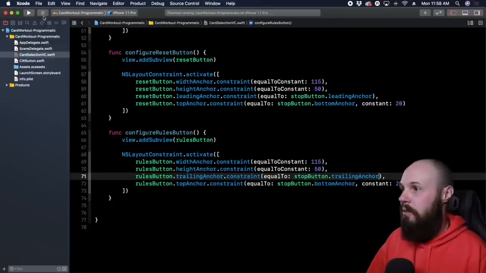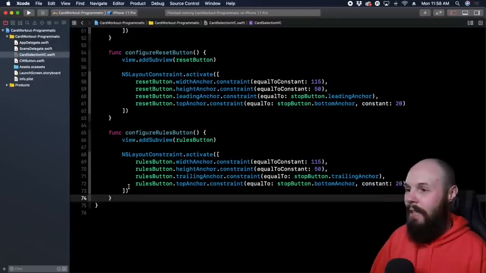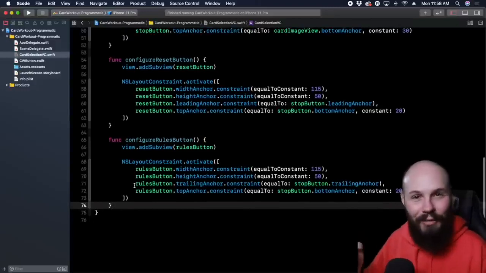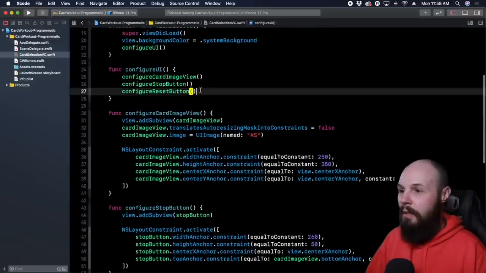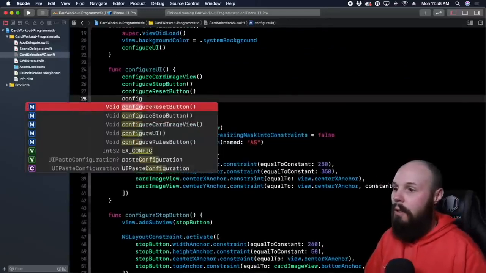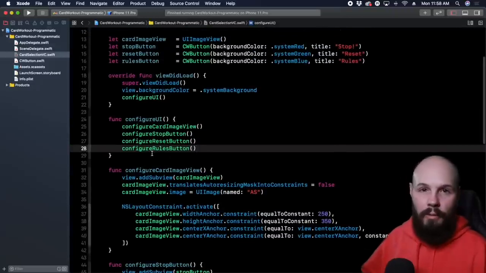So now let's stop this and run it, and we should have, oh, nope, almost had the mistake there. I caught myself. Remember I said you're going to forget to call your functions all the time. So we got to call configure rules button. So again, configure rules button.